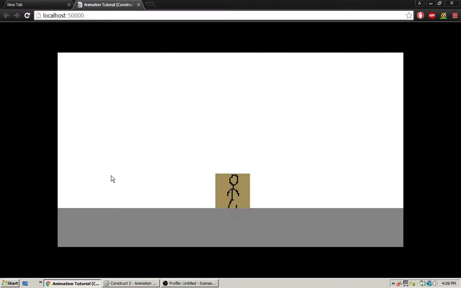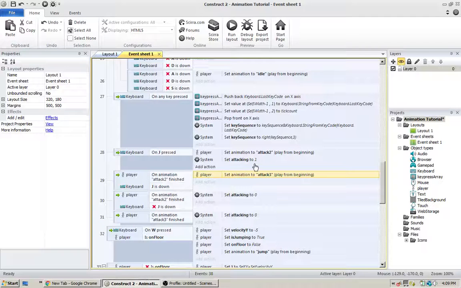So that's a bug. It's a bug that we created when we hit attack while jumping. So that's something we'll need to figure out how to fix. So let's do that. Let's fix that.